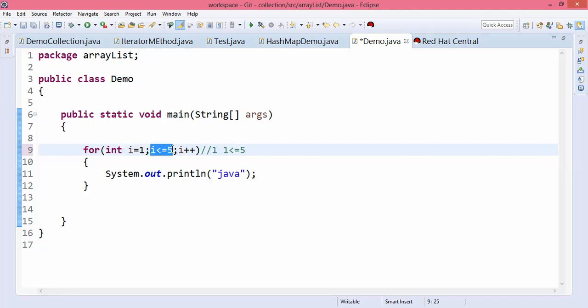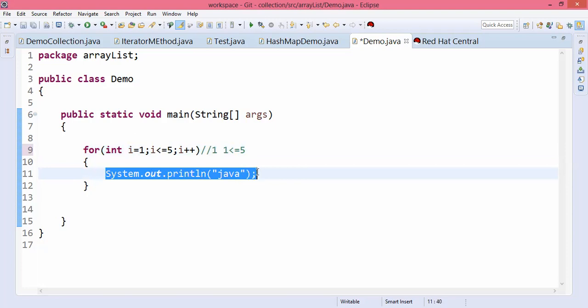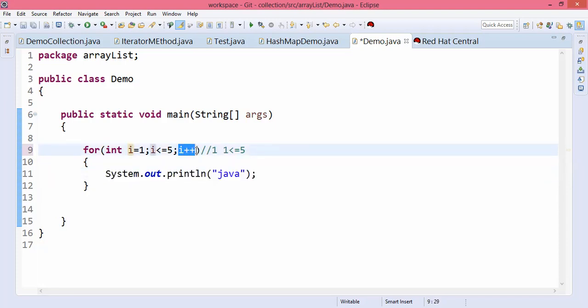After that, the condition is checked. If the condition is true, then it will come inside the body. The number of statements which are present are executed. After the execution of the statements, the cursor comes across the increment statement, I plus plus. Once it is incremented, then it will go back where it will check the condition. The cursor will check the condition.